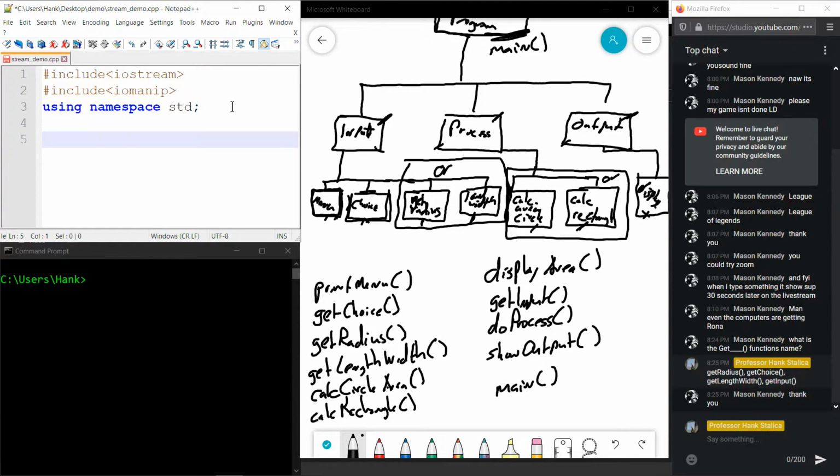Okay. So you have to have int main. There's no way we can get around that. You have to have that. Okay, so we're going to be building int main as we go. Right, so print menu. Print menu's job is just going to be to display the menu.